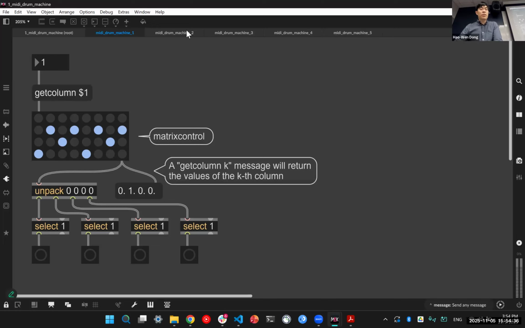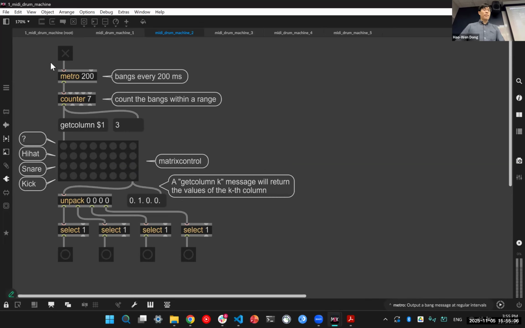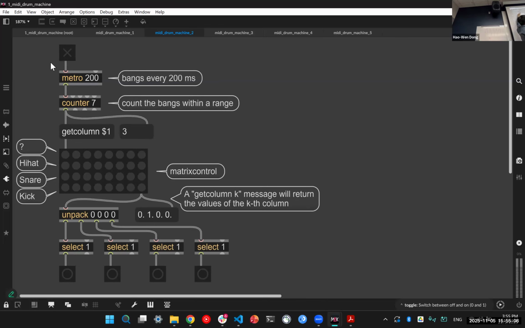So you can imagine that if we have a metronome that keeps sending 1, 2, 3, 4, 5, we have a counter, then we can create a sequencer that just triggers this get column and goes from 0, 1, 2, 3, 4, 5, 6, and goes back to 0. That's the idea of what we are trying to do here with a MIDI drum machine. This is the Metro 200, so every 200 milliseconds, you will send a bang message.